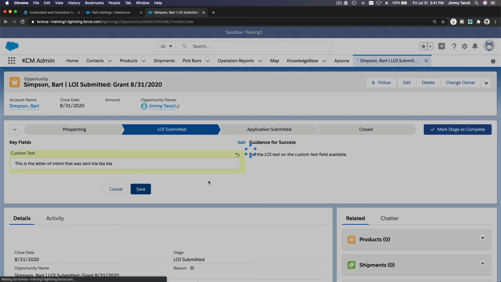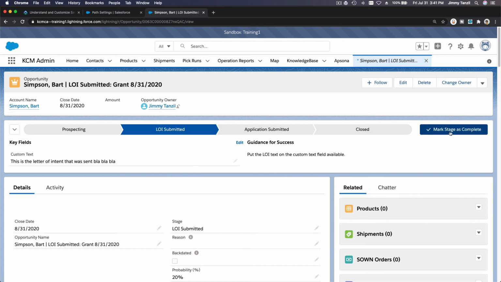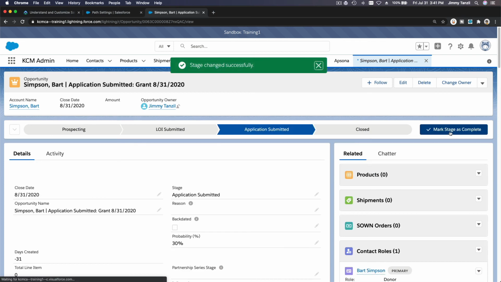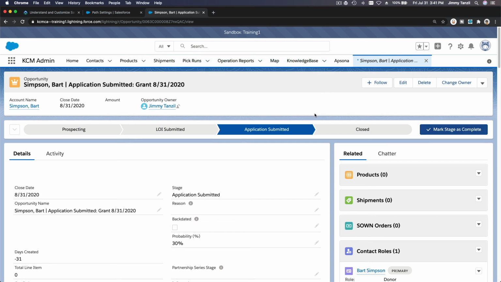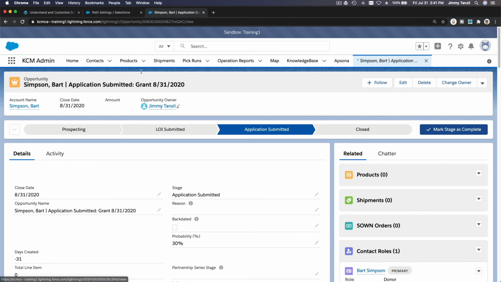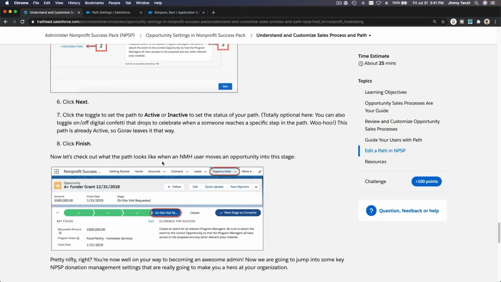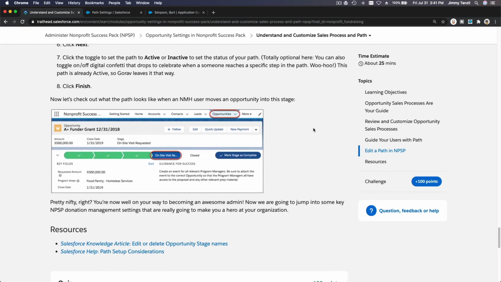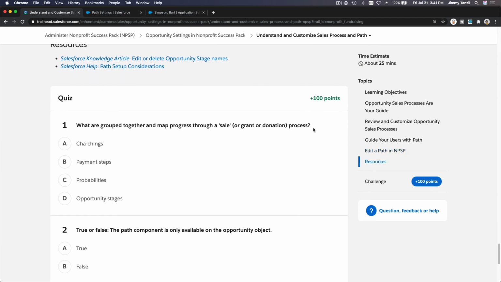Once you save that and mark stage as complete, we will have a little celebration. Boom! Where's the celebration, man? It should have a celebration going on there. That's okay. Maybe I skipped a step, or sometimes once you apply a change, it doesn't take effect immediately. So let's go back here and do our quiz. That's pretty much it.